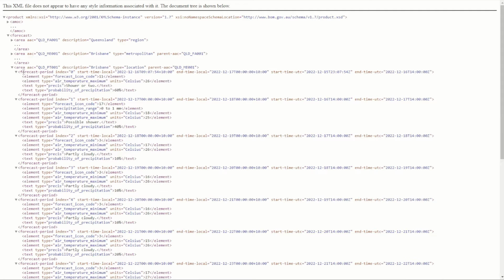Now within this area, we actually have some forecast periods to go through. So we have to do some more for loops.